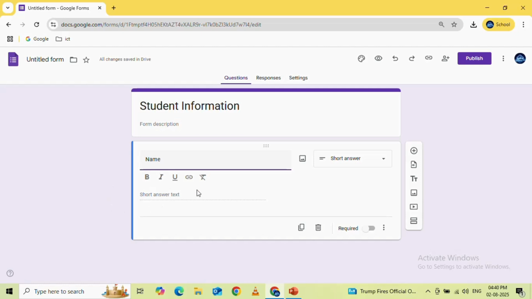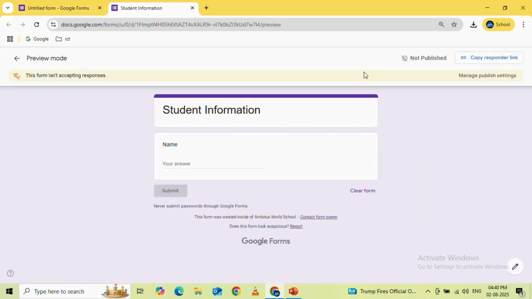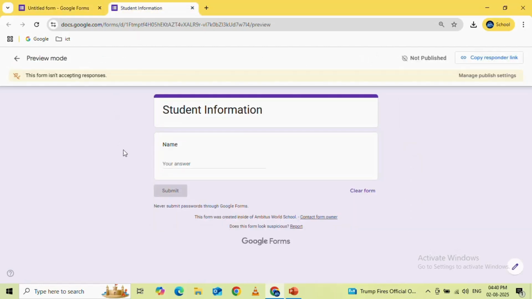And let us preview the form to see how it looks till now. You can click on the preview button over here. This is the preview button or the preview tool. If you click on that preview tool, you will be provided with the preview of the form. Till now our form looks like this. This is a question and this is the field to enter the response.